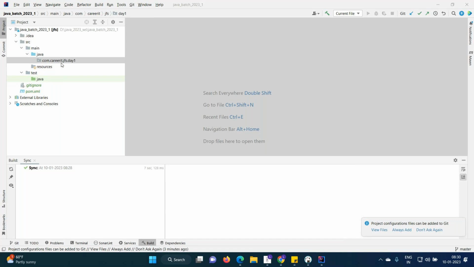To do a clear separation of your classes, we create packages. For packages we should also follow certain conventions: the reverse of your domain name, your project name, followed by your module name. Is this clear? Why is this package name lengthy? It's not lengthy. You will get used to it. Com.careerit, this is my brand name where I'm developing the project, and my project name is JSF, and I'm working on the module called day one. This is the way you can take it.